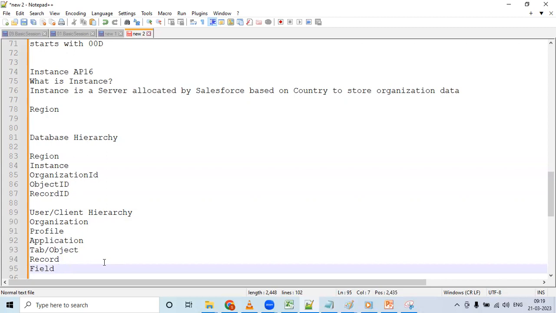Anybody have any doubts? From session 1 till date, only these points we have learned. We have discussed all these things. To understand this hierarchy, it took 10 sessions. I hope everyone is clear.